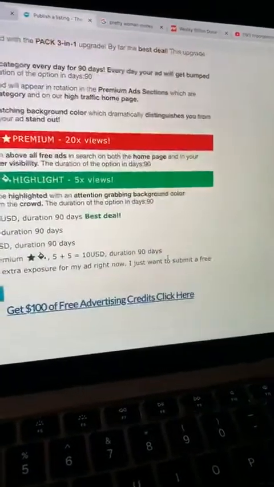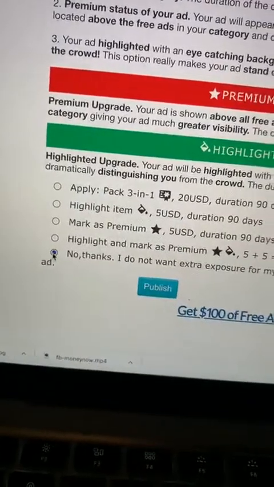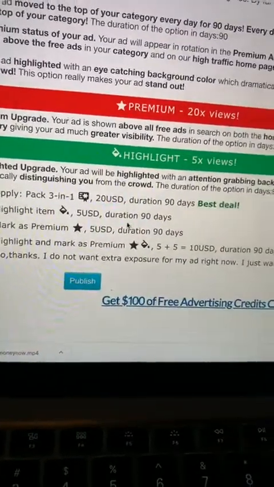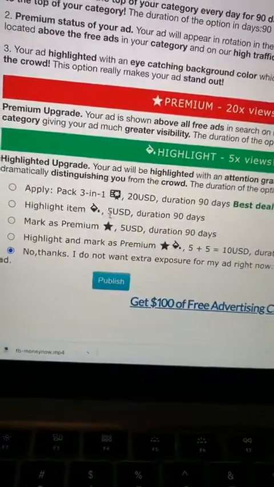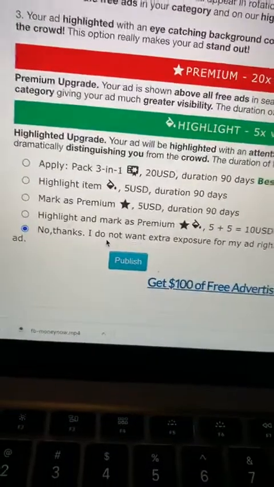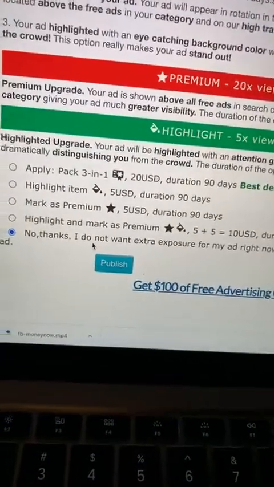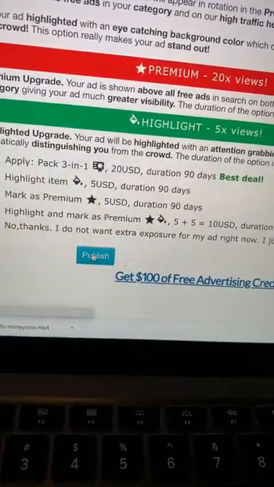And look here, like I promise you, it's free. You can just hit no thanks. Now listen, if you want to have it to be highlighted, it's $5. If you want it marked as premium, $5. But maybe we don't have $5. I don't have $5 at all, right? So you do that, no thanks, and you just hit publish.